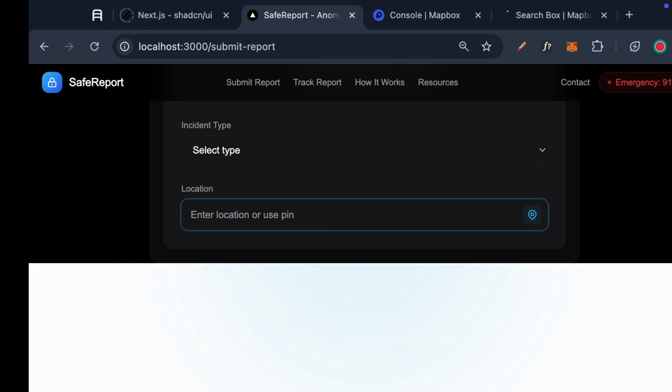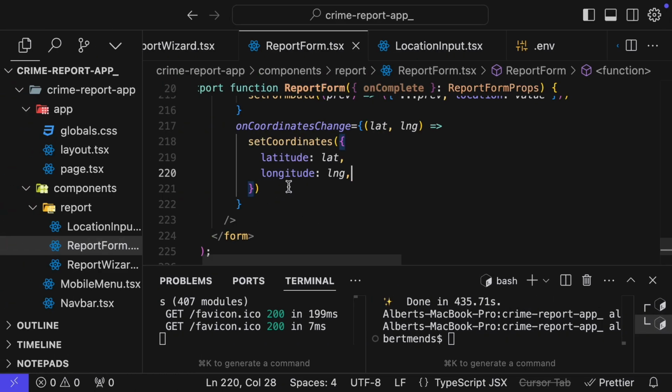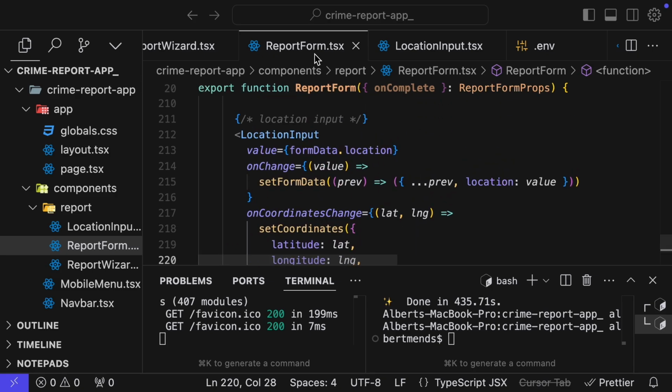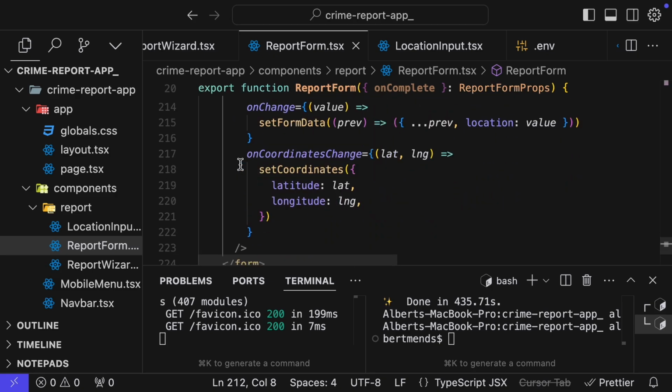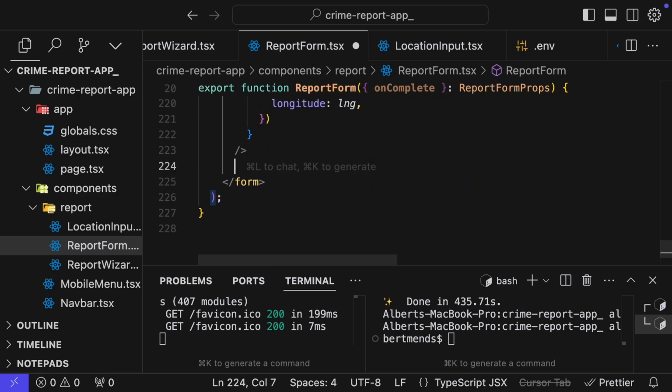We have to add the other input. So the next input we are going to have is the title. So the title of the report, I'll copy that and have it over here. So right after the location component, we have the title.